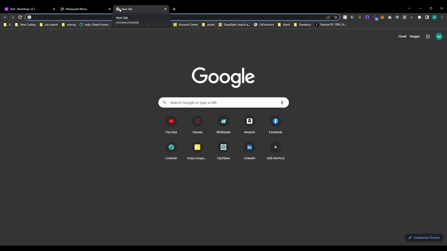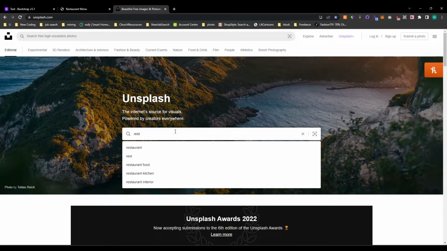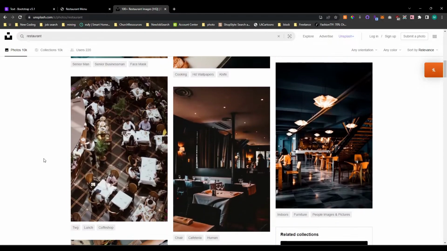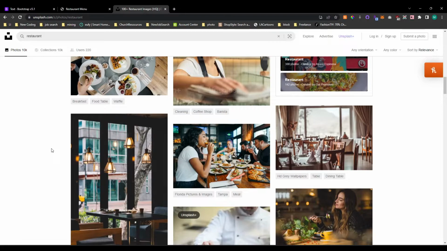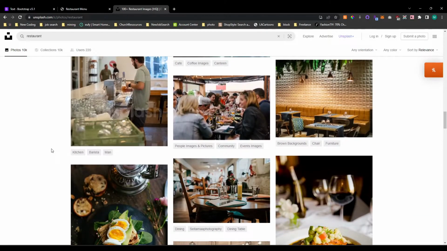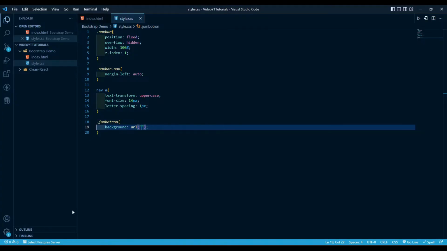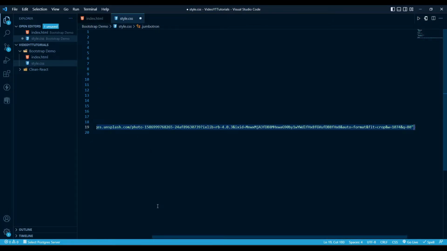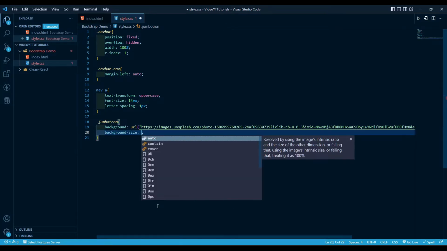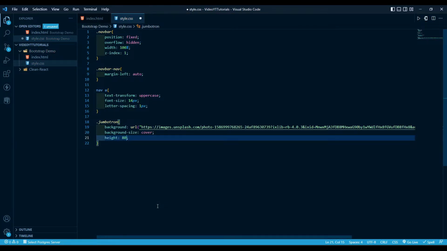For that we're gonna go look for a simple image that we can use. I'm gonna be using Unsplash, and we're gonna look for restaurant. Let's look for something simple, something that is bright, so we can see it. Let's use this one. Let's copy image address, and let's go back to our Visual Studio, paste it, and we're gonna be adding a couple more things. So the background size is gonna be cover, and the height is gonna be 80 view height.